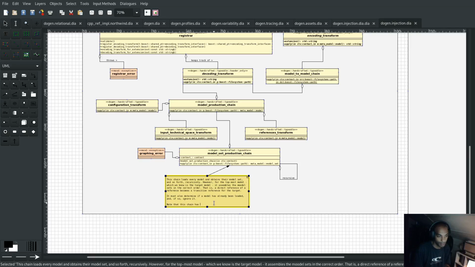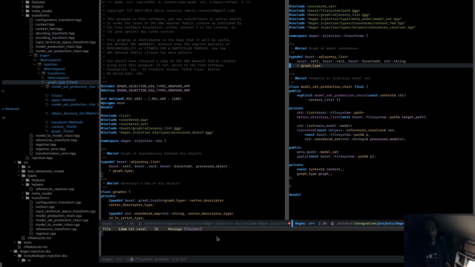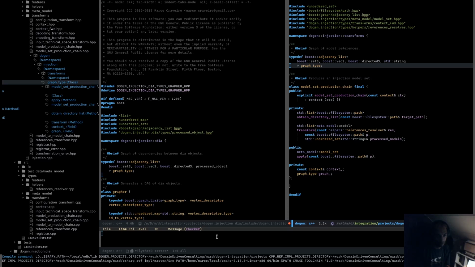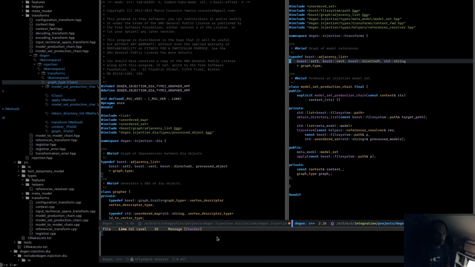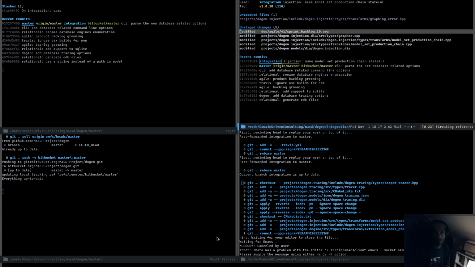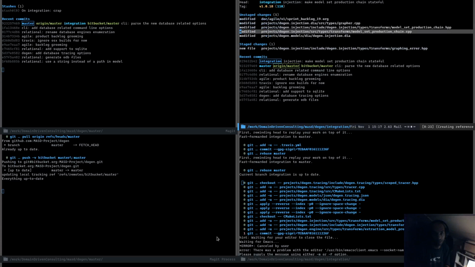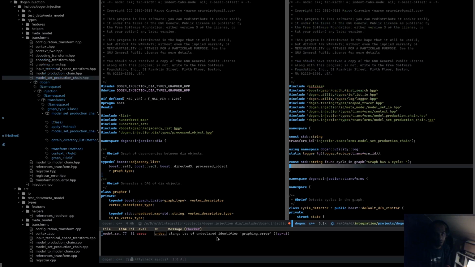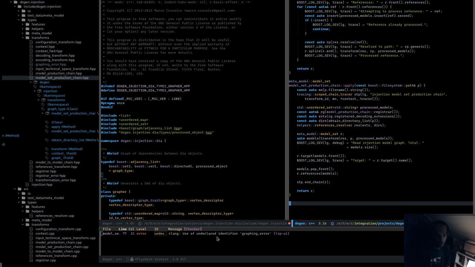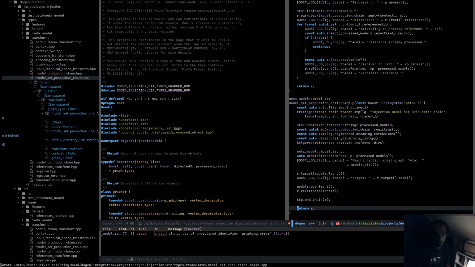So note that this chain has state. This is because it builds a graph of references to detect cycles. Okay? So this is another way of passing information to the model. Now if we try again to generate the model, this time Dogen is happier, and it gives us our graphing arrow as we wanted. So this is actually all looking quite good. So let's return back to the coding. Hopefully LSP is going to be happy in 1 second.